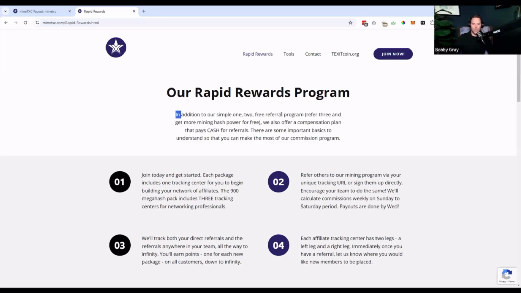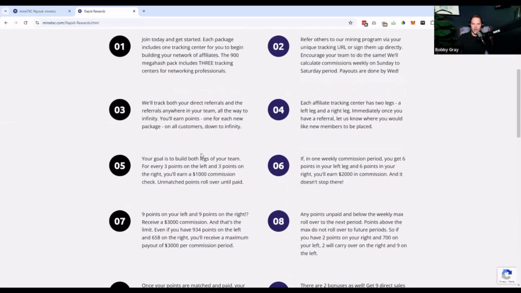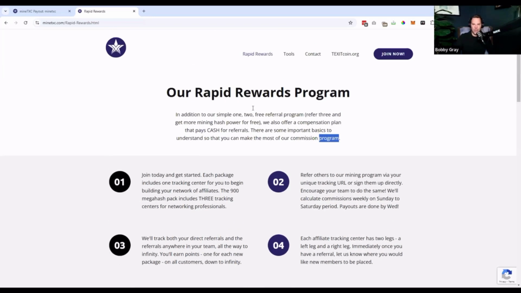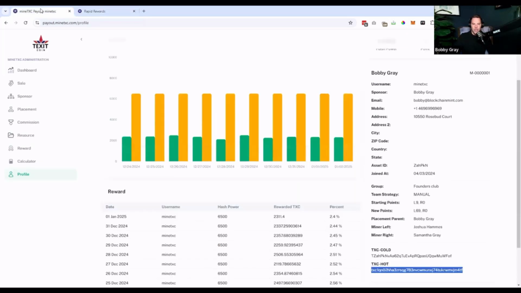In addition to our simple 1-2 free referral program, refer 3 and get more mining hash power for free, we also offer a compensation plan that pays cash for referrals. There are some important basics to understand so that you can make the most of our commission program. This talks about the binary point system, or as we call it, Rapid Rewards. But the one that you get to before that, usually for most people, is the 1-2 free, our simple 1-2 free. Refer 3 and get more mining hash power for free. So when you're logged into the back end, and welcome to the new people that have joined.